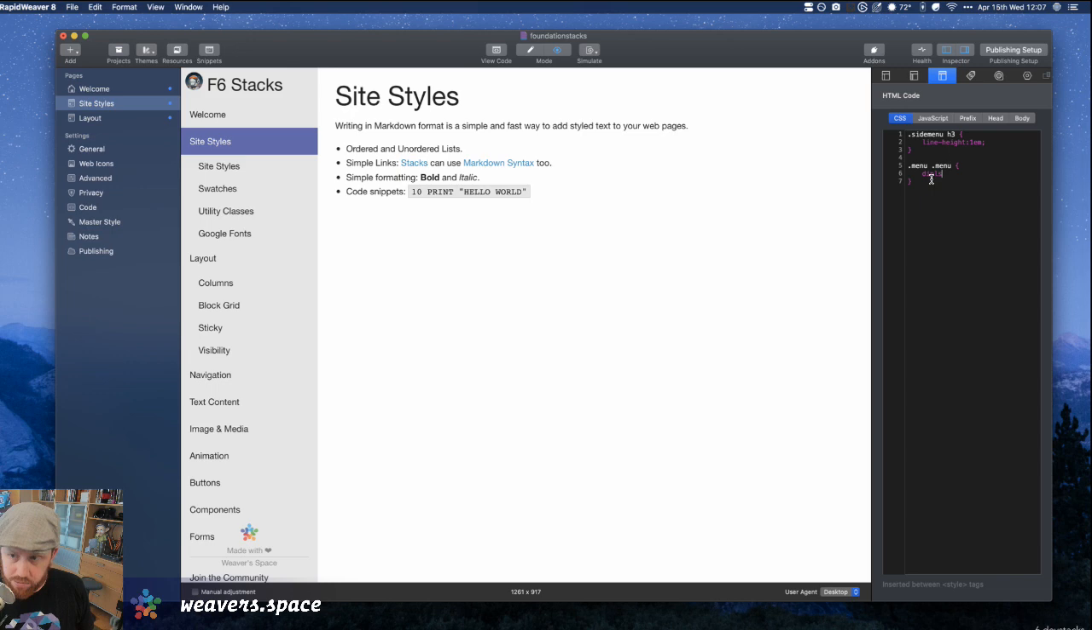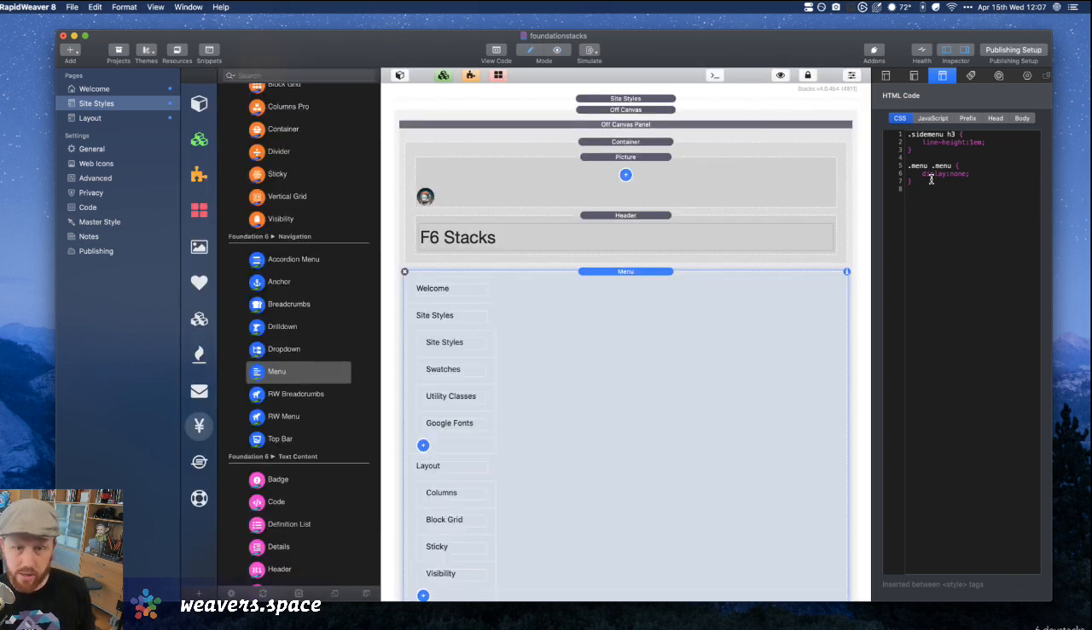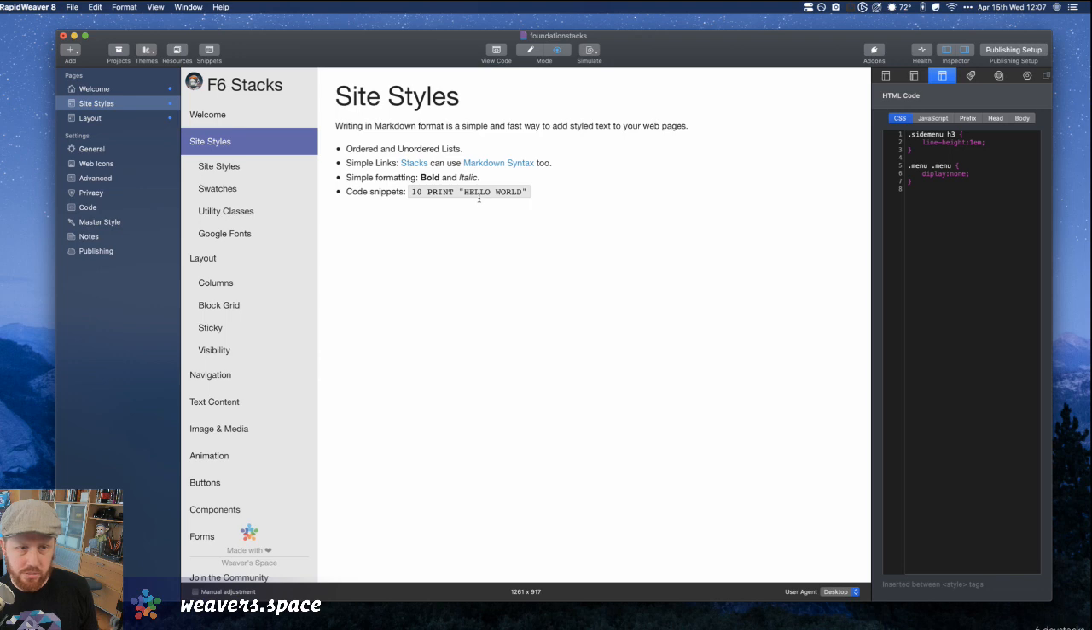I'm going to do display: none. Sorry if some of this CSS is creeping you guys out, but this is what we're going to have to do. So I'm going to hide all submenus. First off, let's verify that works. So let's go ahead and preview the page.